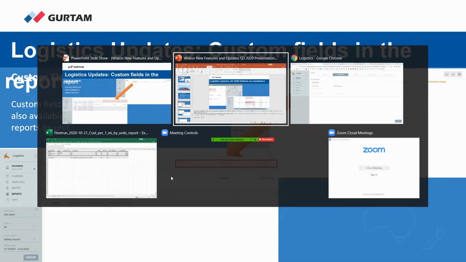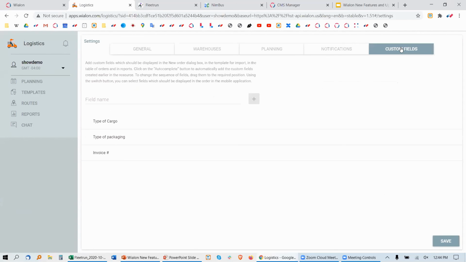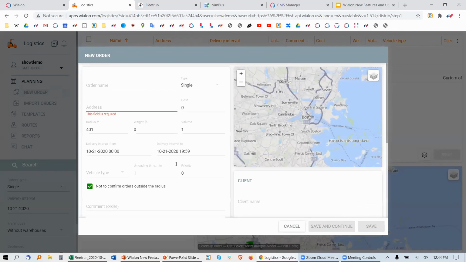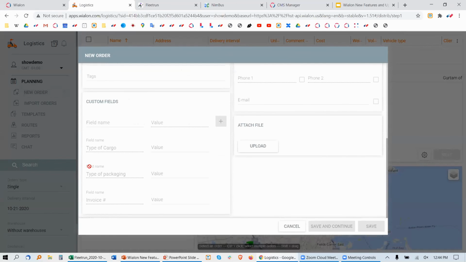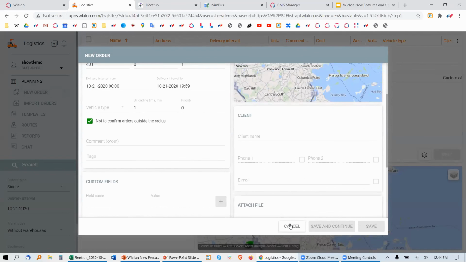So let me show you how it works in real life. So again, as a reminder, custom fields are here. We already have a couple populated here. And when you go to planning stage and new order, here you see all those custom fields that already exist in the system. And here you can also add yours, click plus, and they will appear in the order.